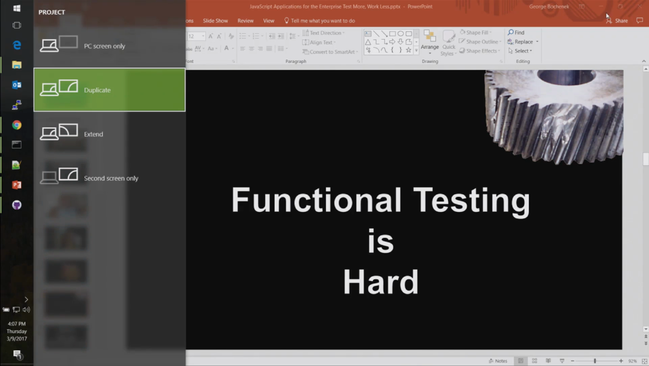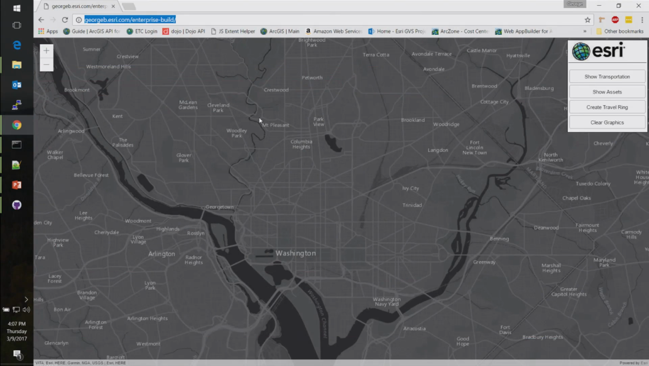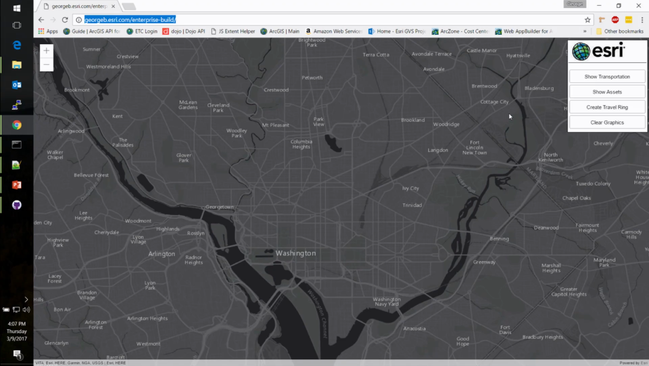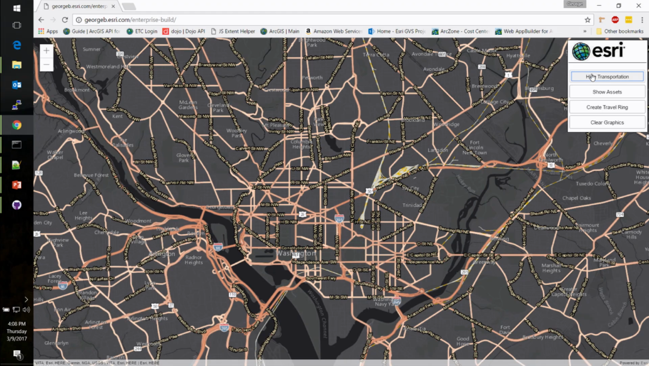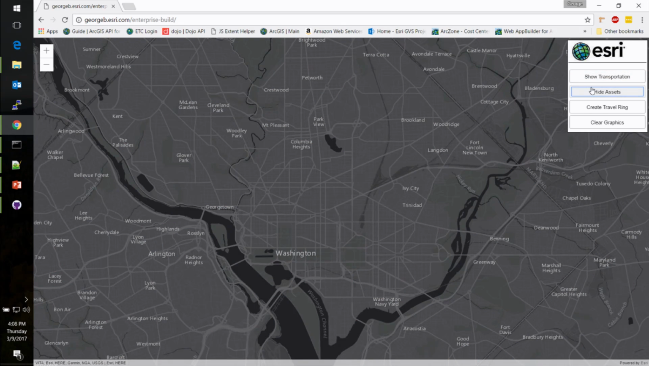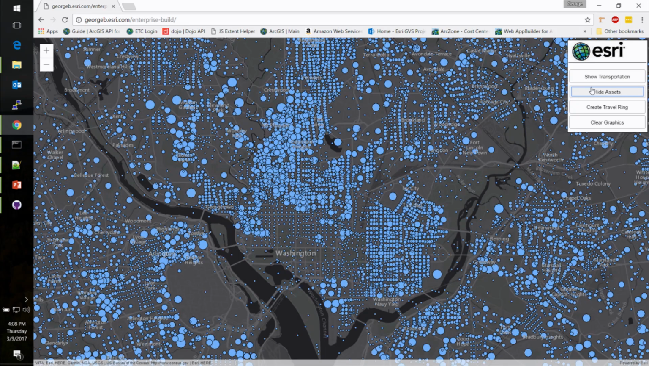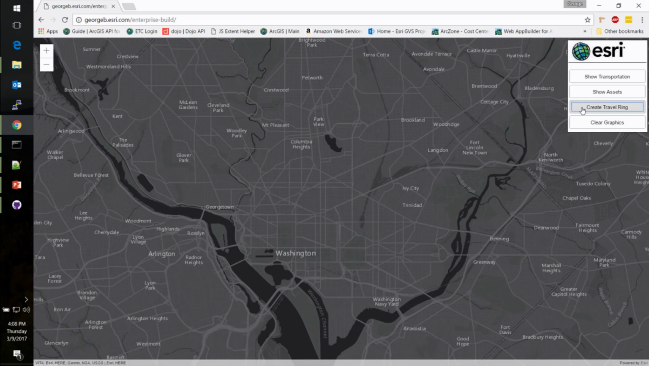All right, so first I'll go over the application. If you were in our earlier session, you'll notice that this is the same exact application. We did that on purpose. All the code is in our GitHub account. It's under the same repository as our other things. These things go together really well. So this application just shows a map of DC. We can add a transportation layer, take that away, an asset layer, take that away, and we can clear graphics. There's a travel ring tool, some very basic things.